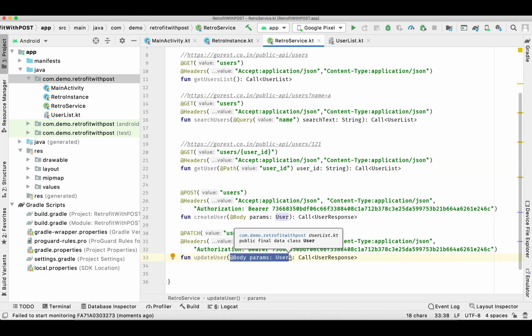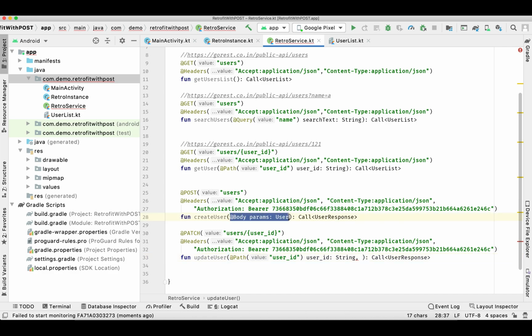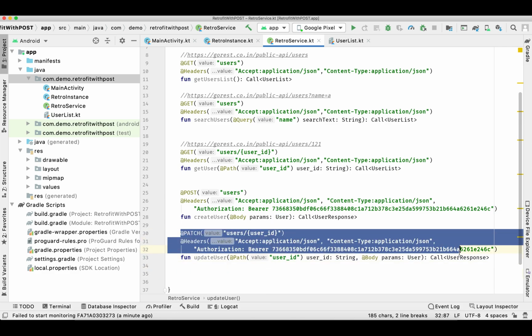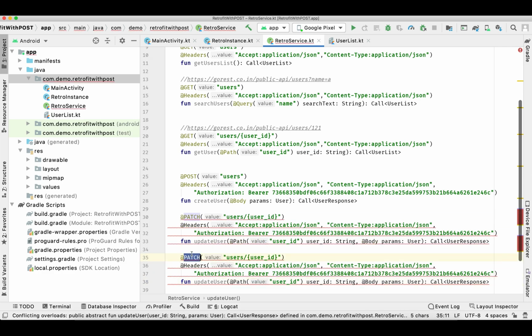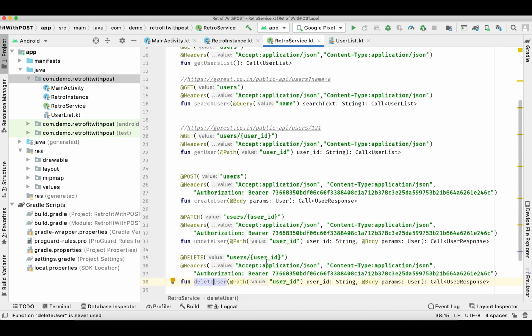And similarly, it needs a body, path, and we need another function to call delete. So this function will simply delete that record, but we don't need a body for that function.